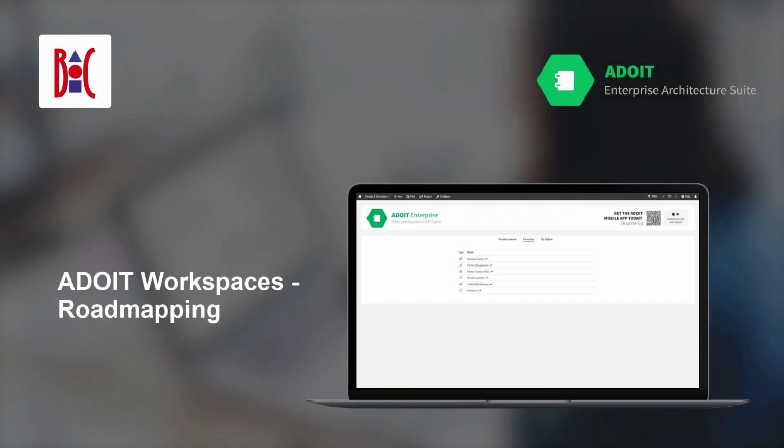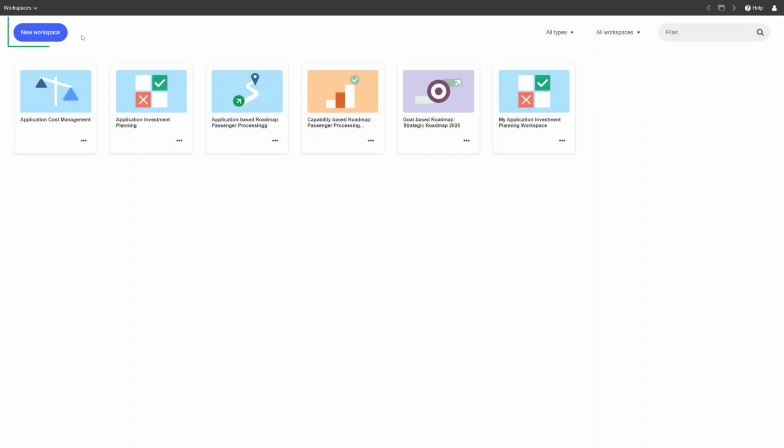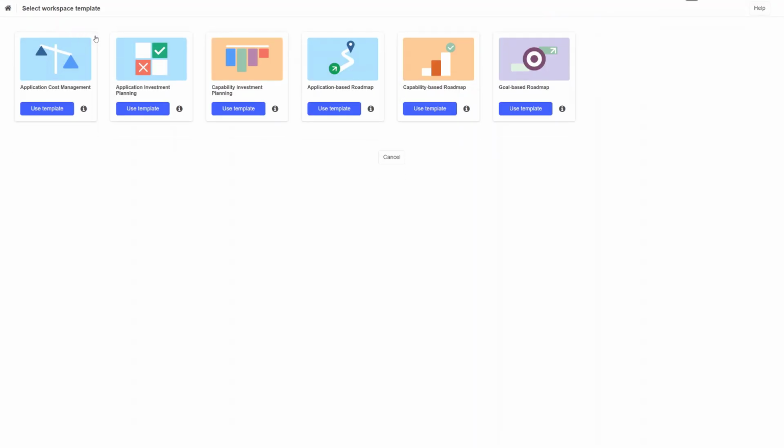In this video you will learn about the road mapping workspaces in ADOIT. First, you need to create a new workspace. Pick one of the three road mapping templates.